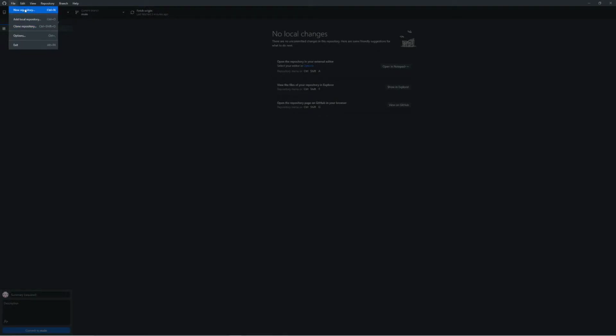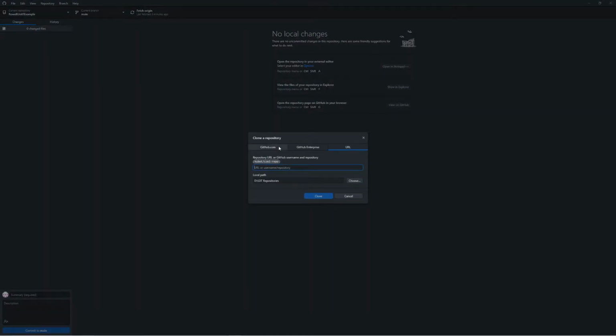New means I'm building one myself. Add means I'm linking to one that's on my computer already. And clone means that I want to build a repository based off some external resource. I can get one off of github.com more directly. But the main way we'll be doing this is through the URL, which is what we just copied. So I'm going to paste, Control V, and paste it into my project here.